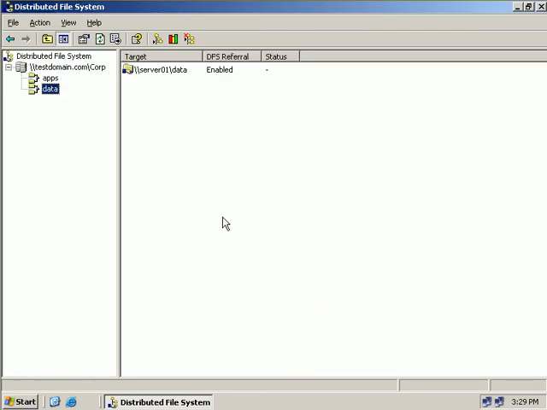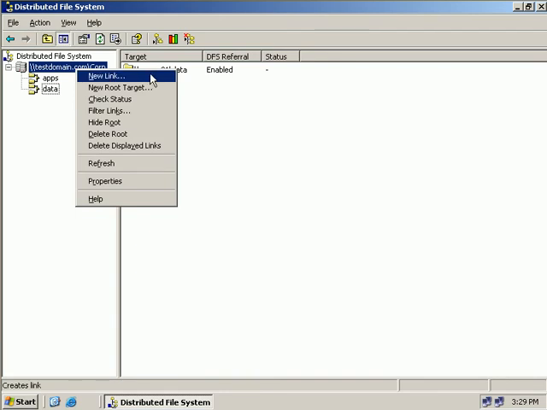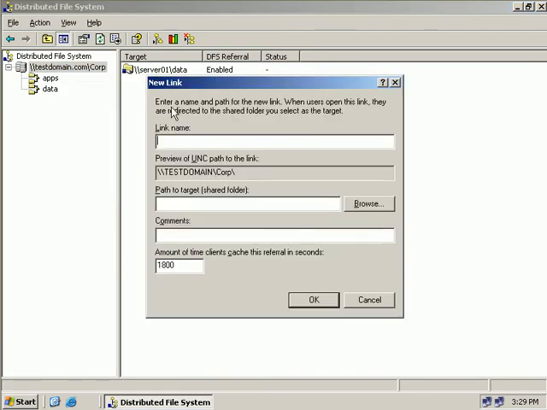And now I'll go and add one more, which happens to be in our server 02. So I'll right click, select new link again. This one I'm going to call docs. And our path to our target happens to be on server 02 this time, /docs. And I'm just going to call this one documents. And again, we'll click on OK.